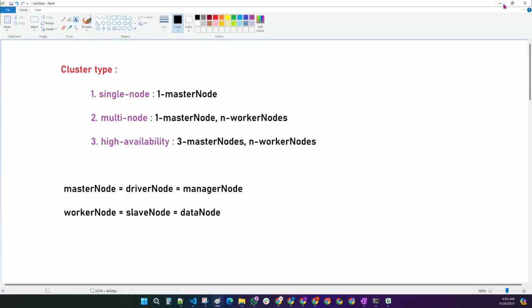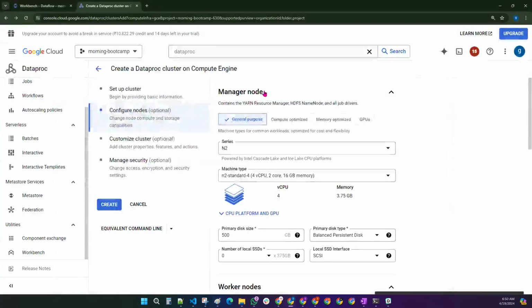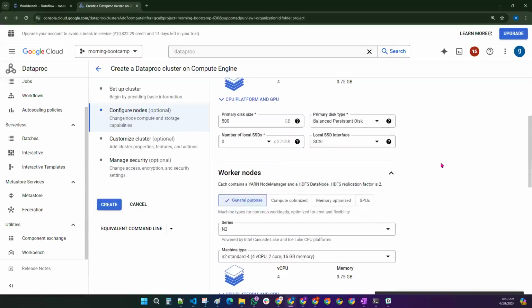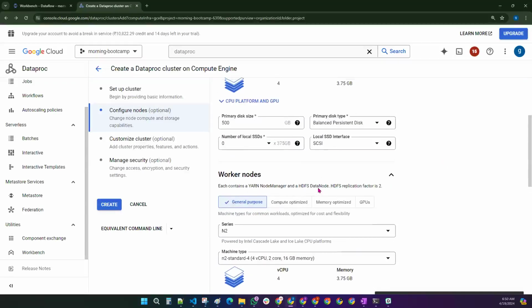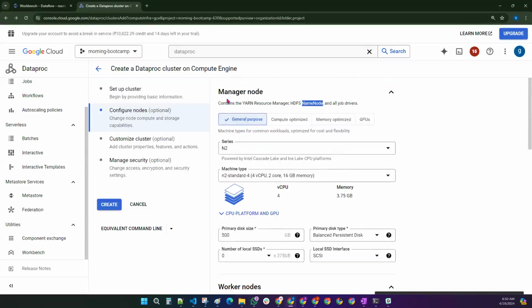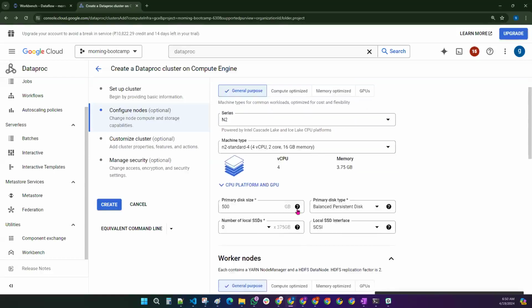Okay, now let me go back here. When they mention the manager node, that means it is the name node. Actually, I forgot that. It is a name node. There is one more name also. Name node, data node. Yeah. Okay, so here we have a manager node. We have to provide the configuration for that. What is the machine type? What is the machine series? What is the disk size, number of CPUs, memory? All of these details we have to design here.